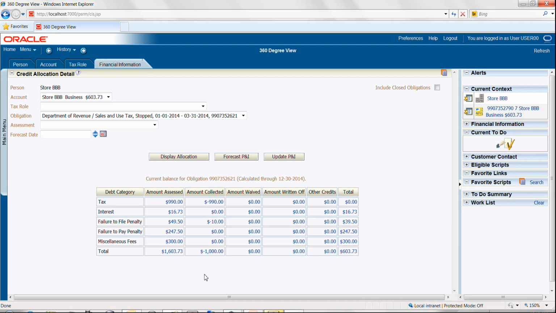In the example that we're using, store BBB, look again at the financial information, and you will see that we have been discussing this left-hand column, and we've seen the different assessments related to this particular obligation, the first quarter of 2014. Now let us look at the second column, amount collected, which is related to payments.